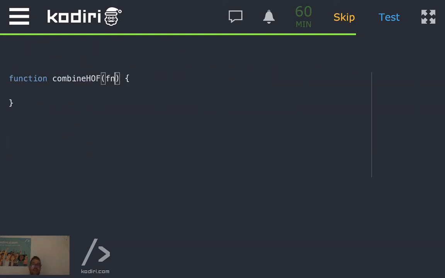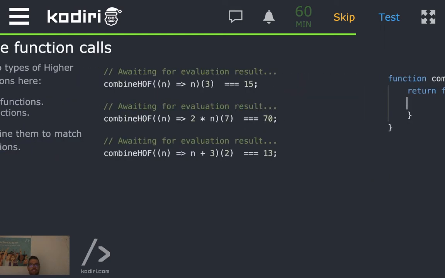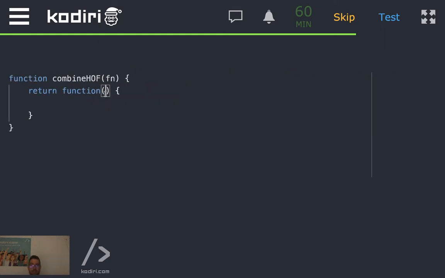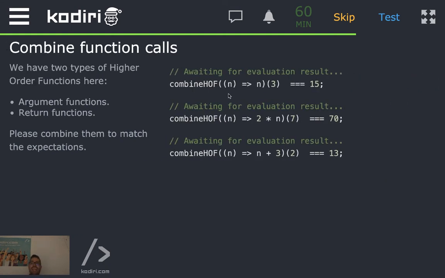We have one argument, and that function returns another function. So return function. And the thing is, this function receives a number, 3, 7, or 2. All right, I'm going to call it n. And now, I had to return something. I need to do something with n. So what can be the value of n?